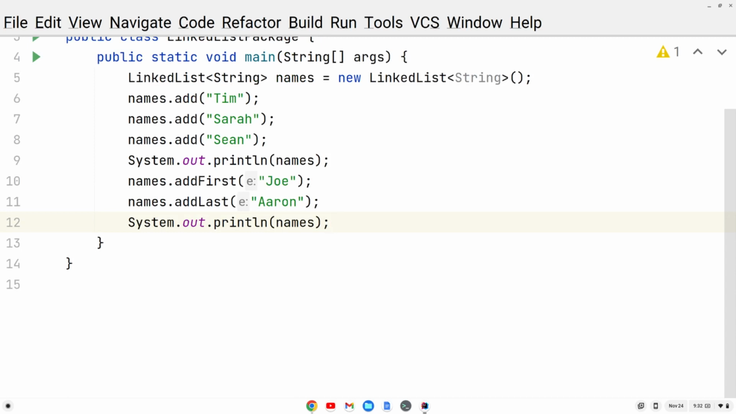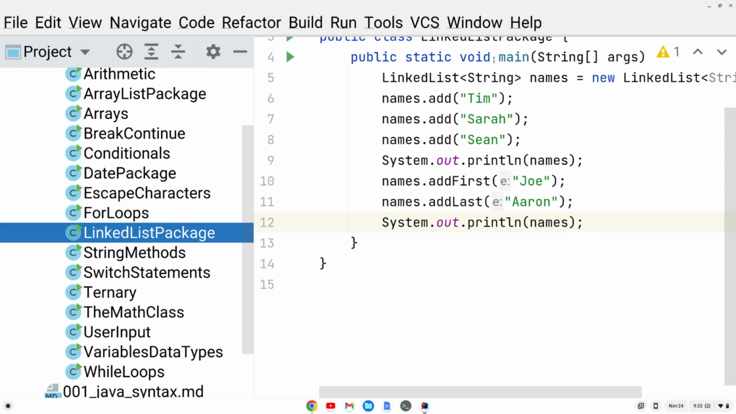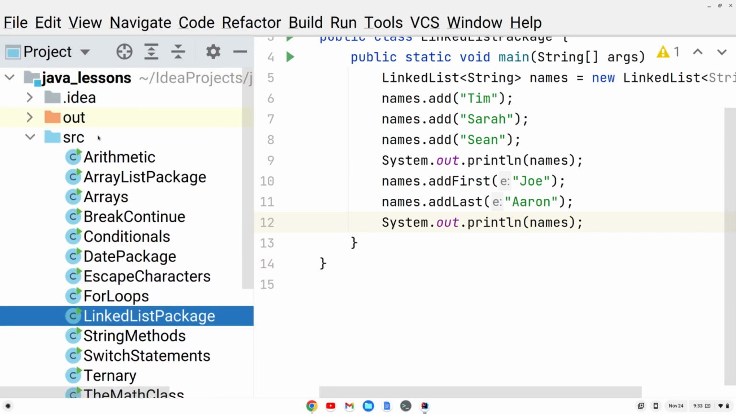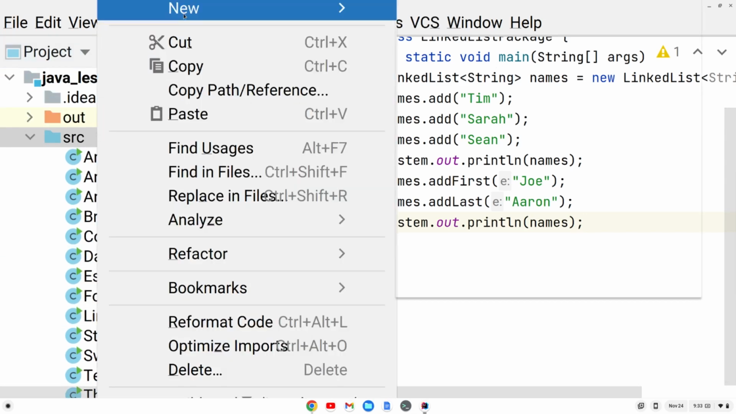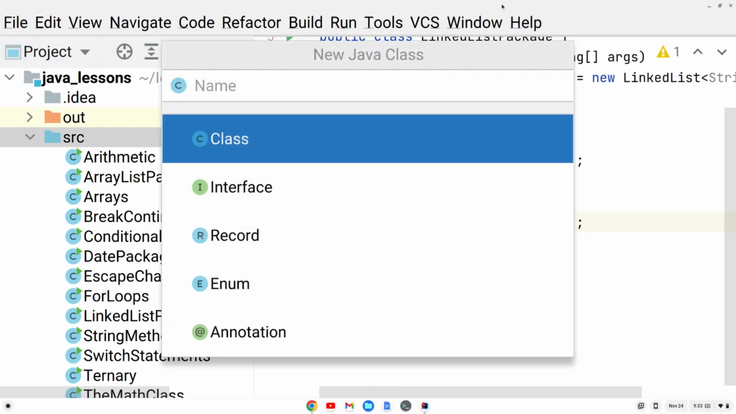Next thing I want to talk about is the hash map. So I'm going to create another file, and I'm going to call this hash map package.